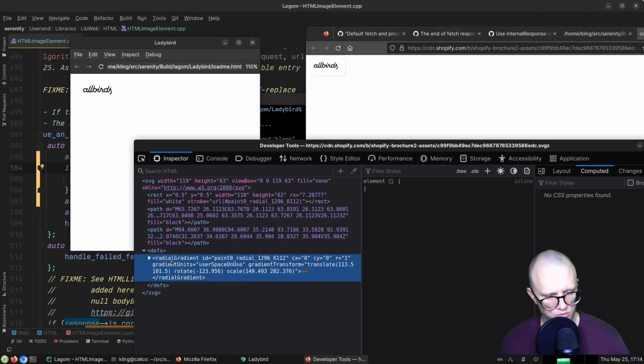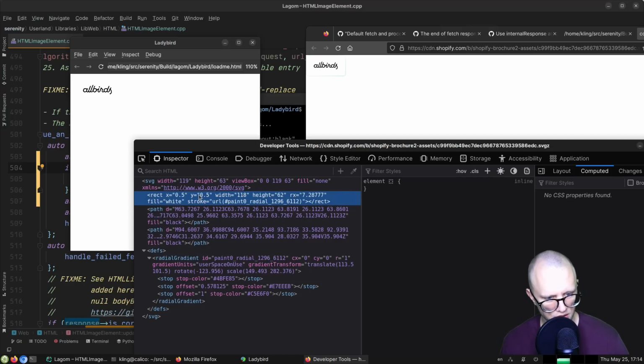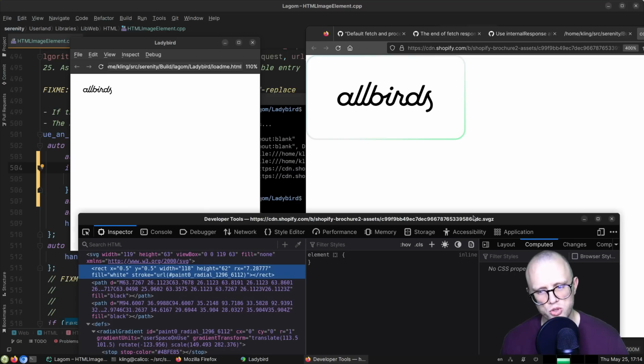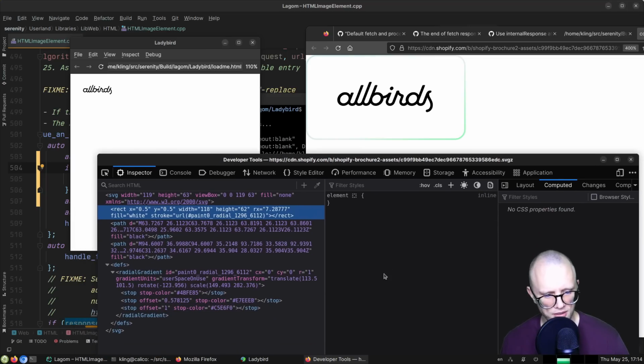What do they do? Radial gradient. Oh, shoot. Okay, so it's a rect with a radius, and then they have radial gradient as the stroke. Okay, those are some tricks that we don't know how to do yet.